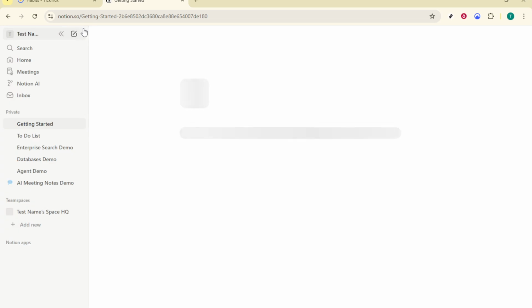Pick the page or database that holds your tasks. Make sure you've granted the integration access to that database in Notion, so it shows up as an option. With the connection in place, it's time to map and sync. Choose the Ticktick list you want to sync, then select the Notion database or page you just set up. You'll see options to map properties like name, date, and status.